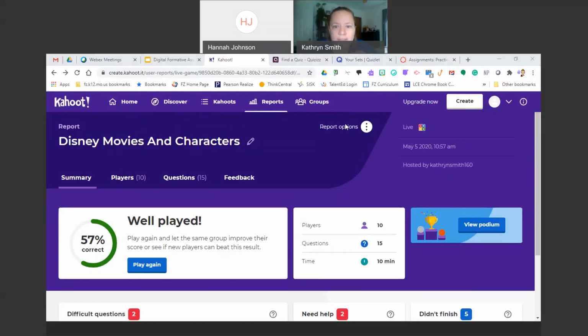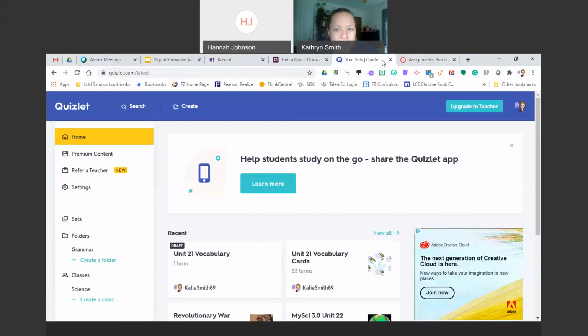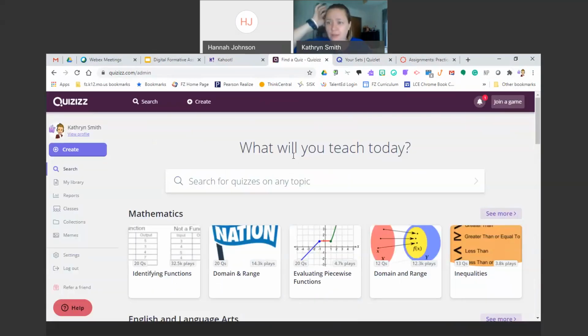Okay. I'm trying to get this box to go away. We're doing Quizzes, either Quizzes or Quizlet. I'll do Quizizz just because they're so similar. So Quizizz is going to be very, very similar to Kahoot in the way that they are played and finding games. I think the major difference between the two is creating the quiz.